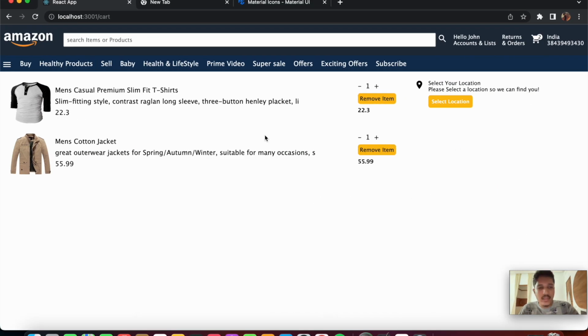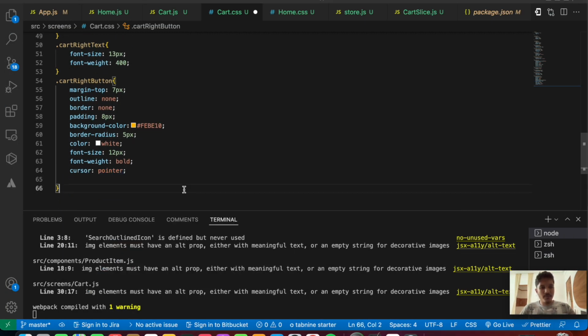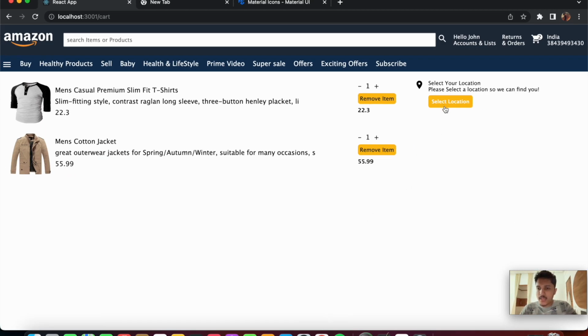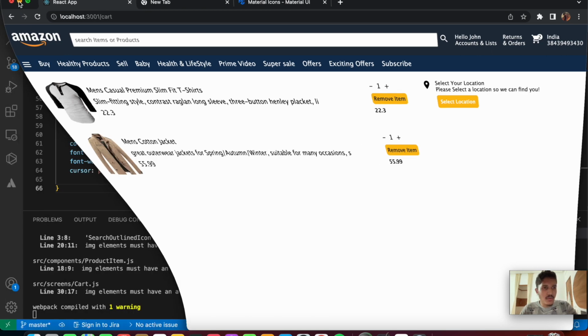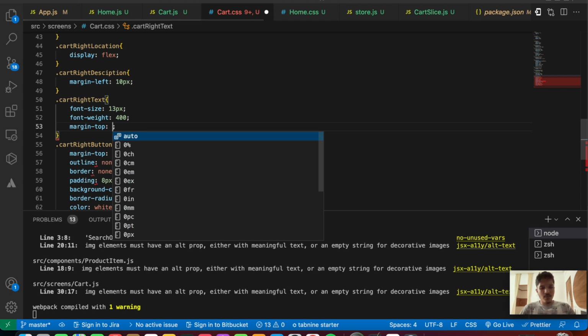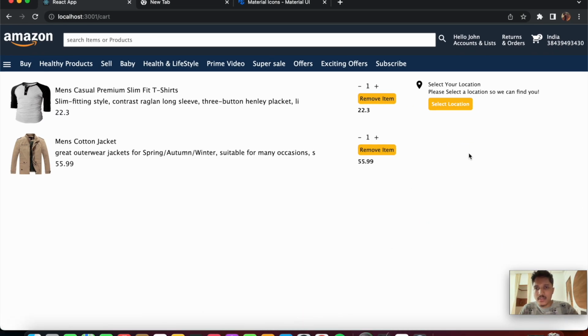Yeah, so you can see that, and let's also give a cursor of pointer to the button. Okay, we're gonna say cursor and pointer. So pretty much save the file. Yeah, so you can see that being applied. So now let's give some spacing to the text that is present, because they're almost super close to each other. So where we have card text, we're just going to say a margin top of 3 pixels. Okay, that's enough. Yeah, I think that's looking better.